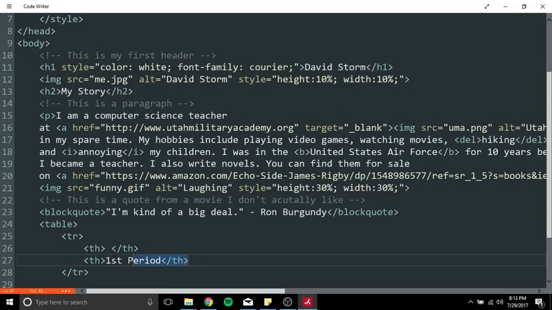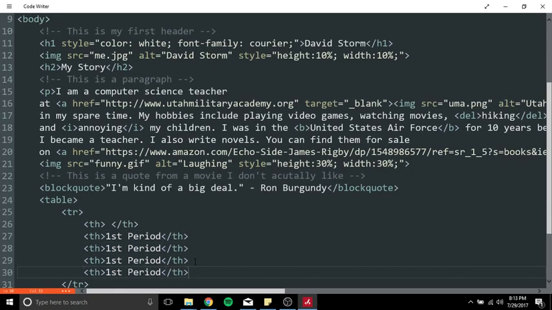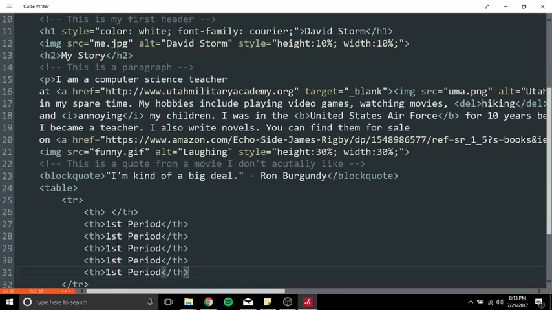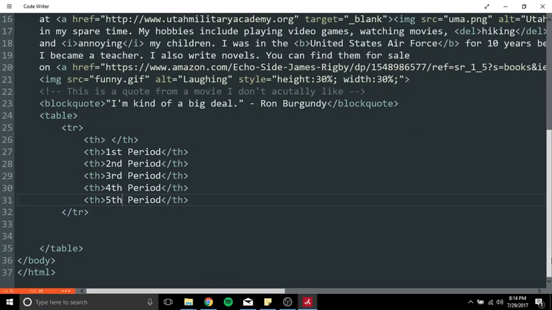Okay, and I'm just going to copy this because it's going to be basically the same. I'm going to copy and paste. Second period, third period, fourth period, fifth period. All right. And then I can go in here and change these. Second, third, fourth, and fifth. Okay, so that's that row.